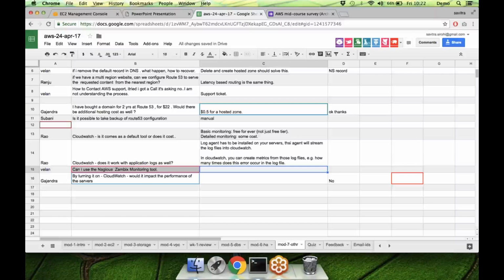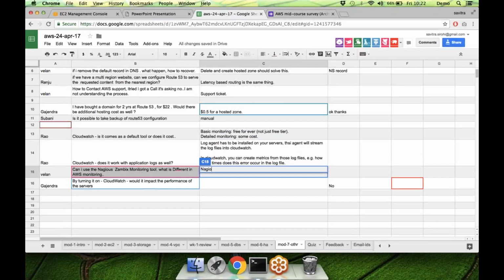All right, Valen, can I use the Nagios Zabbix monitoring tool? Yeah, you can use whatever you want. Look, I know a bit about Nagios. I don't know about the other one, but I know a bit about Nagios. You can use whatever you are currently using. That's normal. A lot of people will not want to change what they are already using. So you can use that, but I think CloudWatch will be much better.